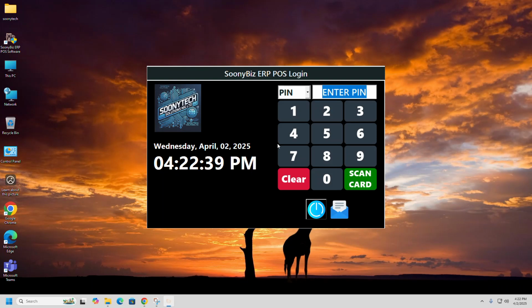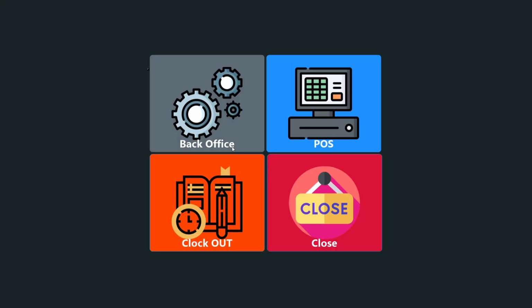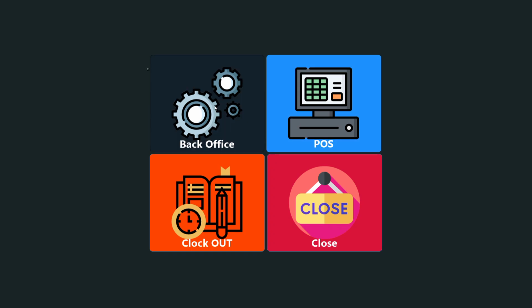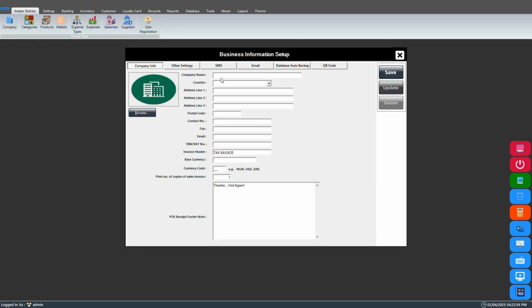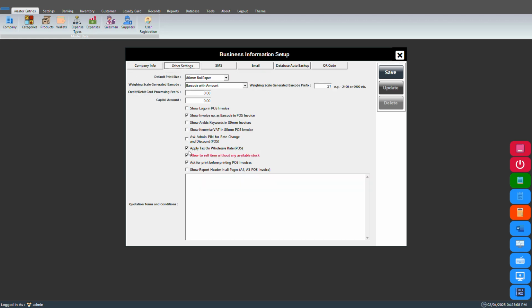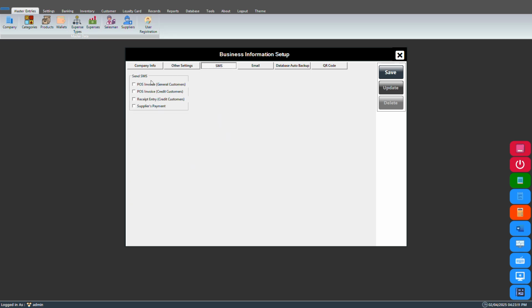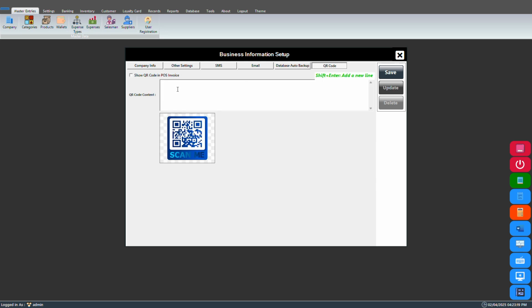So the default admin PIN is 1, 2, 3, 4. So here we are. Installation is completed. Now is to go and start setup from the back office. So the first thing to define is the company information. Here you define the company information from the top down. You define your other settings: how you want your printer to act, your SMS if you want to use SMS, your email behavior, the database automatic backup folder, your QR code link.